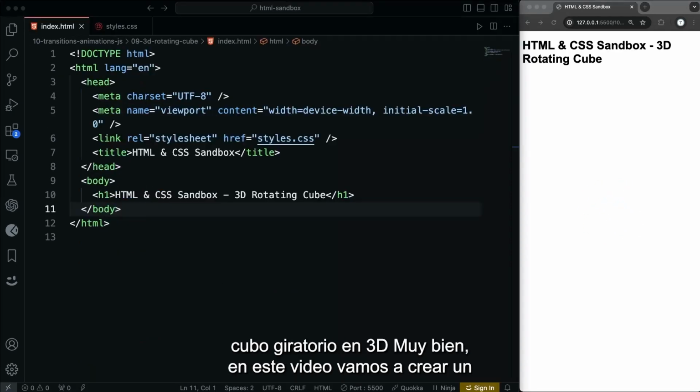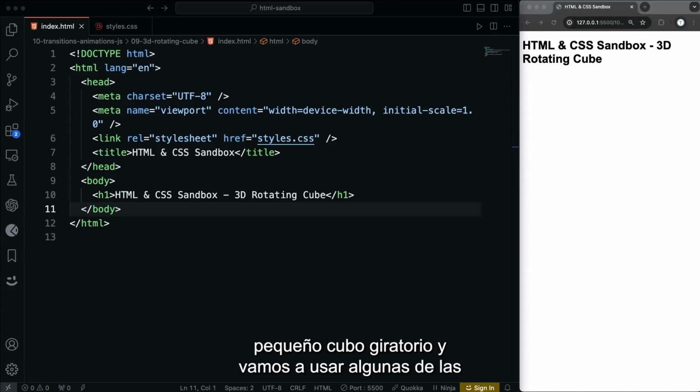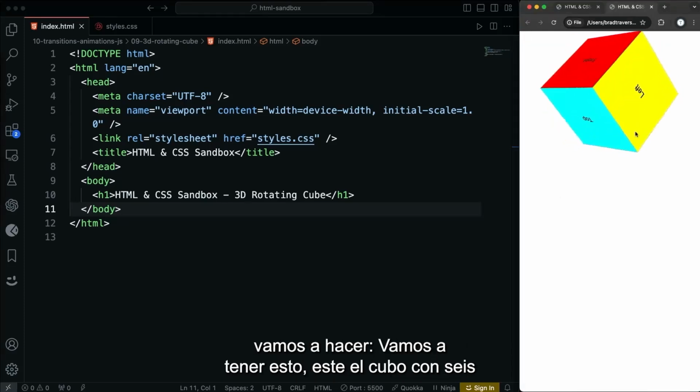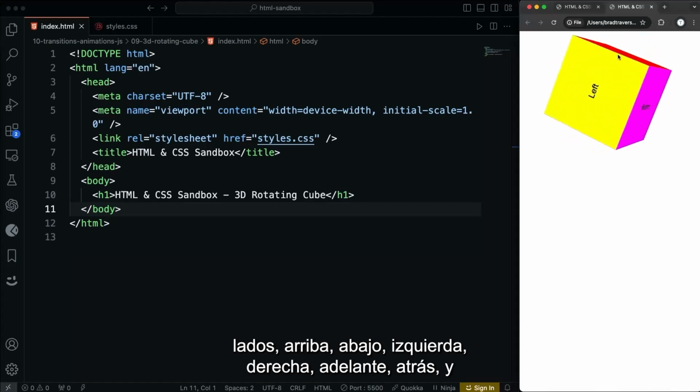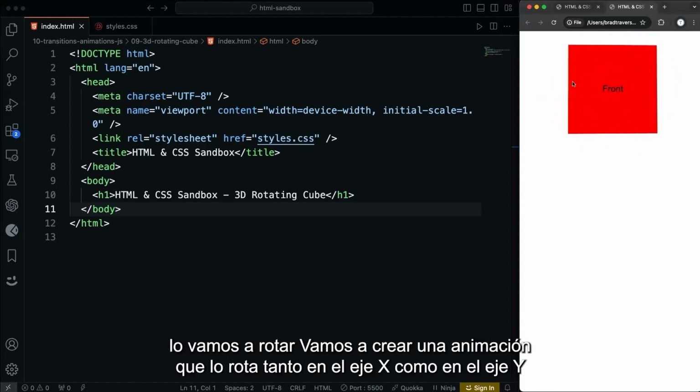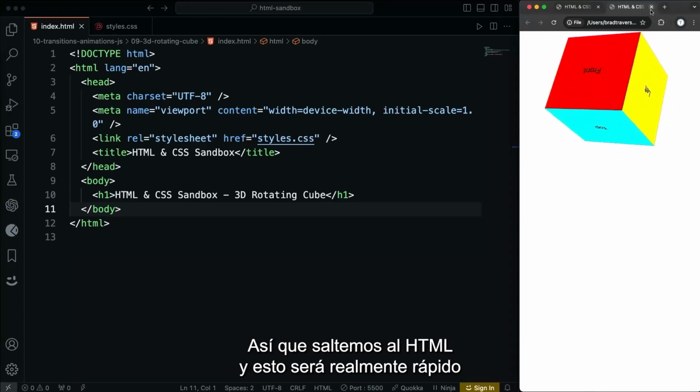All right, in this video, we're going to create a little rotating cube, and we're going to use some of the properties that have to do with 3D, like transform-style: preserve-3d, and also translateZ, which we haven't really looked at yet. So this is an example of what we'll do. We're going to have the cube with 6 sides, top, bottom, left, right, front, back, and we'll rotate it. We'll create an animation that rotates it on both the X and the Y axis.